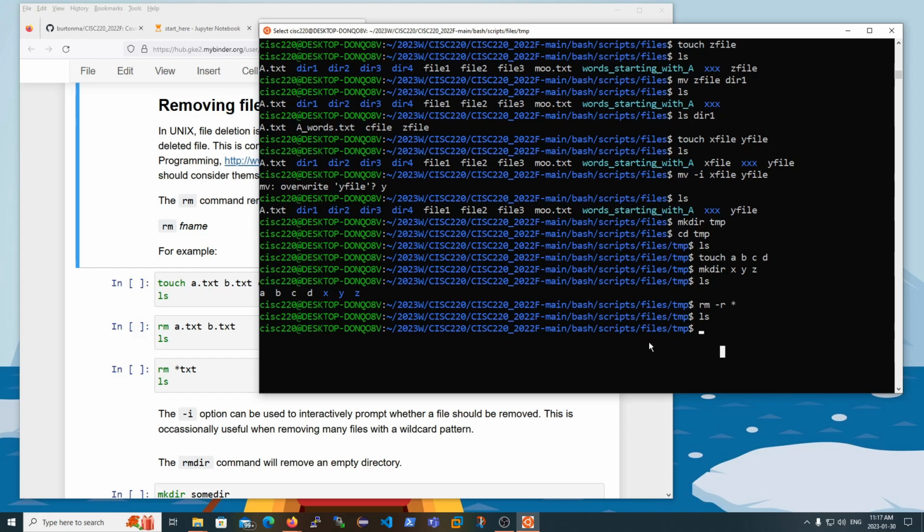Make sure that you're in the correct directory. If you're using wildcards, be very careful about using the star wildcard, because you may end up deleting files in a location that you don't mean to be deleting them from.